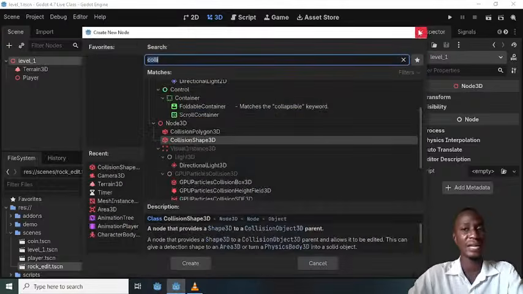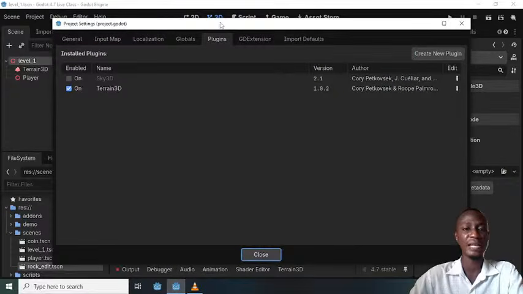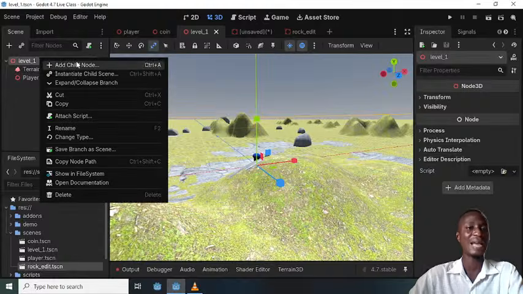Sorry, before you do that, make sure you go to your project settings, and then you go to your plugin. You see the Sky 3D is on here. You just click on it and then you can just close. So once you turn it on, now you can right click here and add child node.